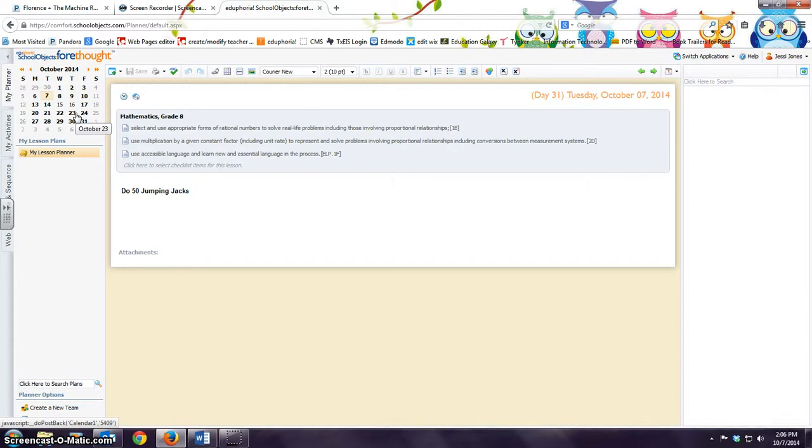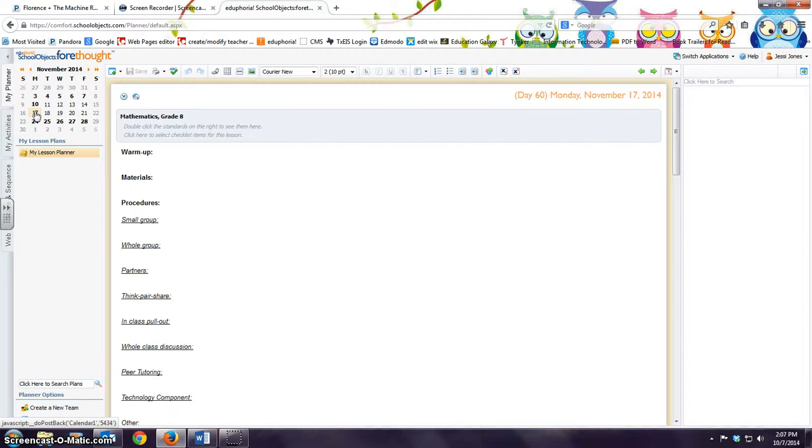So I'm going to need to pick a day. I'm going to go to November, and I'm going to pick a day in November that I have not actually worked on yet so that you can see the changes and how they are applied to those dates that you have not been on. So I'm going to start with November 17th. You can pick whatever day is comfortable for you. Okay, so once it pops up, here's my Mathematics grade 8.